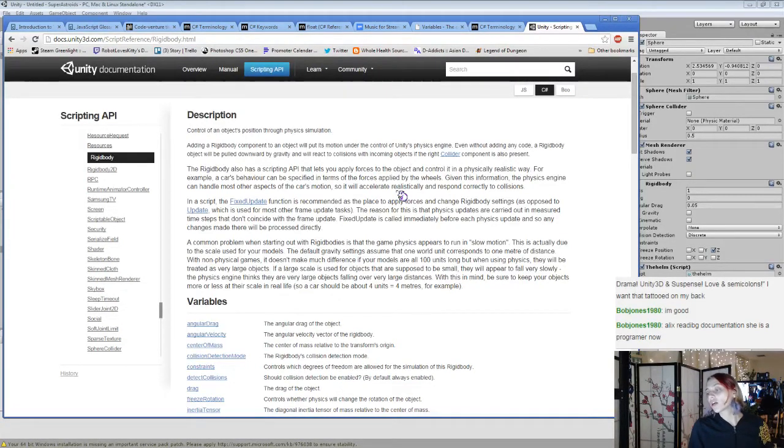For example, a car's behavior can be specified in terms of the forces applied by the wheels. Given this information, the physics engine can handle most other aspects of the car's motion, so it will accelerate realistically and respond correctly to collisions. In the script, the fixed update function is recommended as the place to apply forces and change rigid body settings. That's important, as opposed to update.